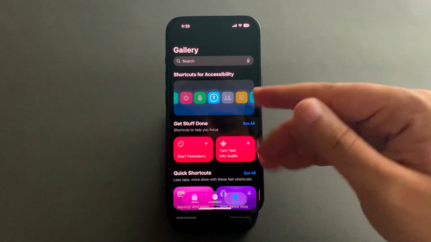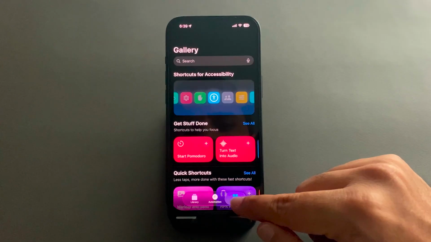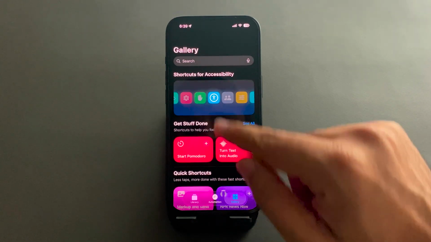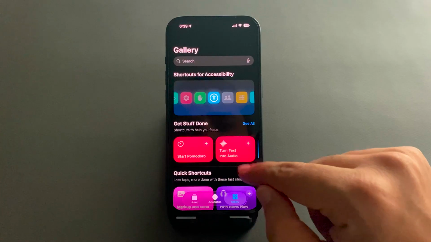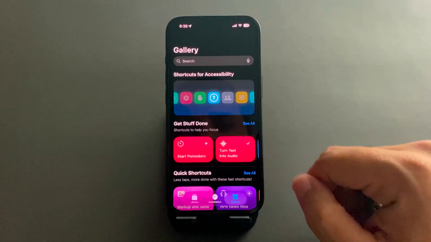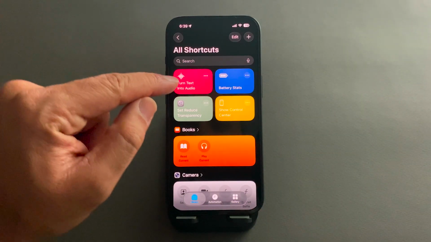First, open the Shortcuts app on your iPhone. Now tap on the Gallery tab at the bottom. In the search bar at the top, type Turn Text into Audio. When you find it, tap Add Shortcut to add it to your library. That's it. Now it is saved to your list of shortcuts.